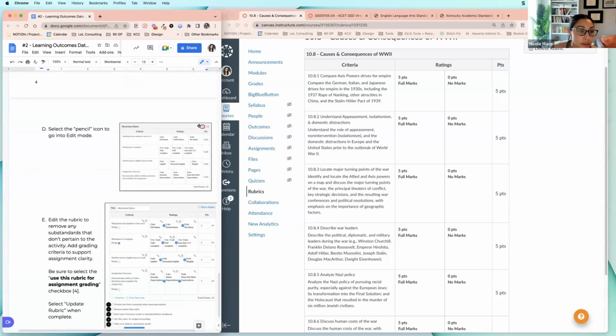I'll walk through the steps, but you can hit edit on any of your rubrics that you've connected to an assignment, and then just delete any of the sub standards that don't relate to that particular assignment. That way you're not starting a rubric from scratch.